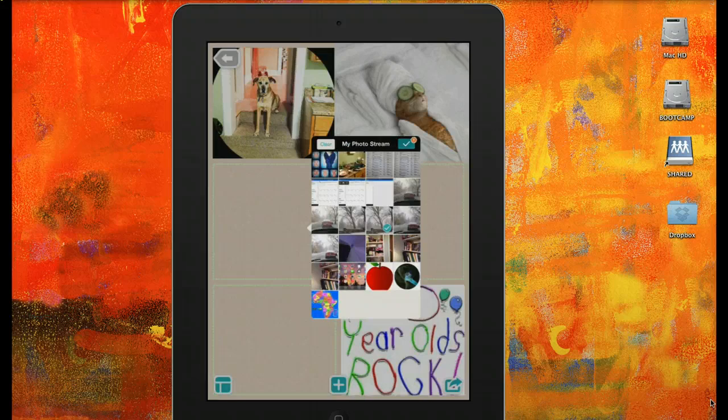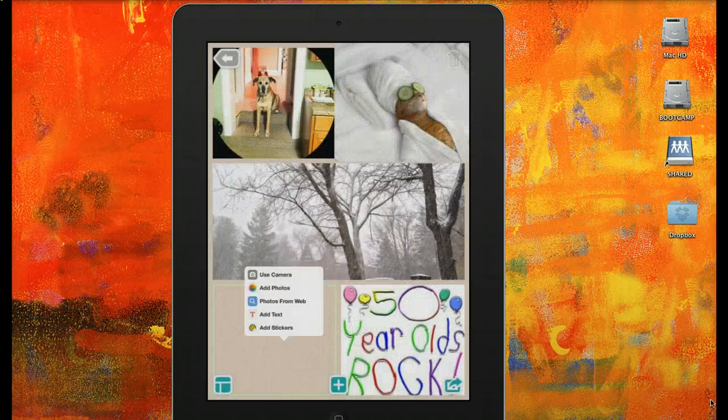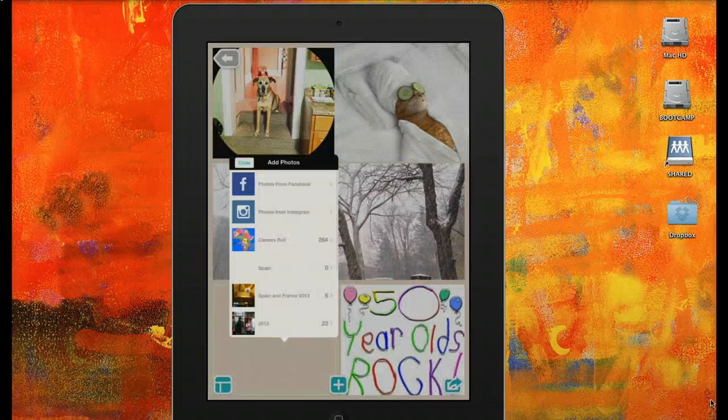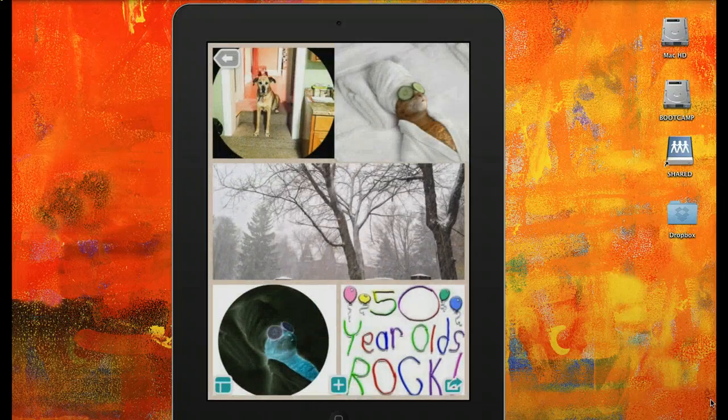Okay, how about a little snow? Okay, we have a little snow in the center. Add one more photo, and get this funky looking one of the kitty. Okay, so again, I can go ahead and make this pic collage.